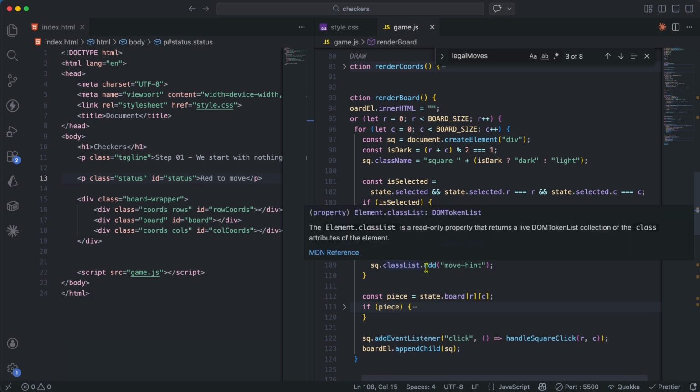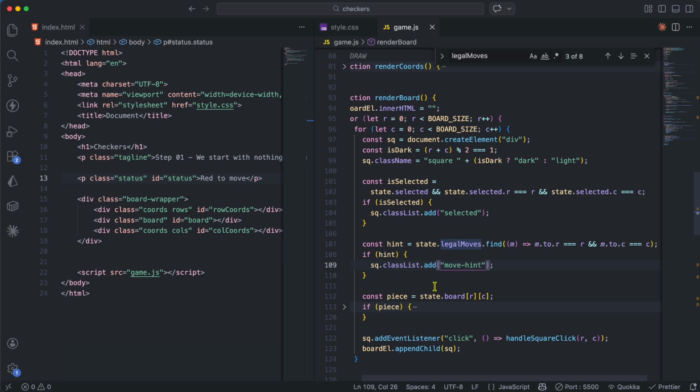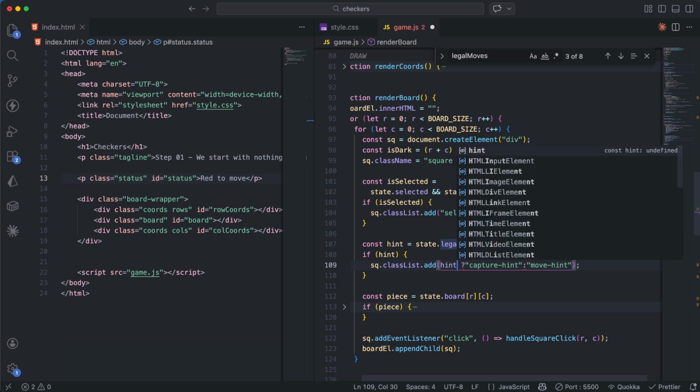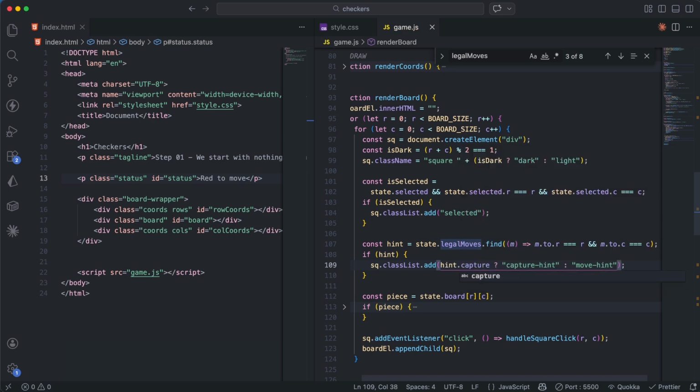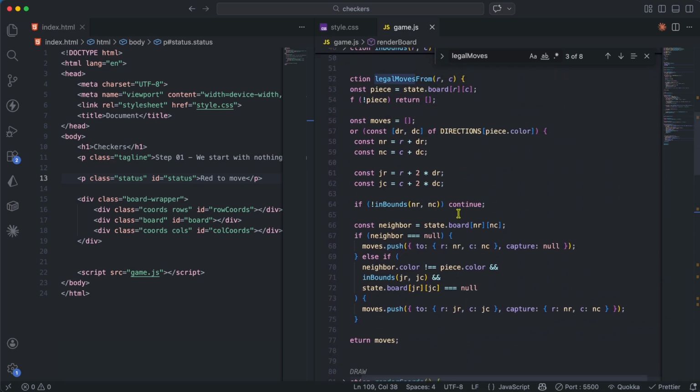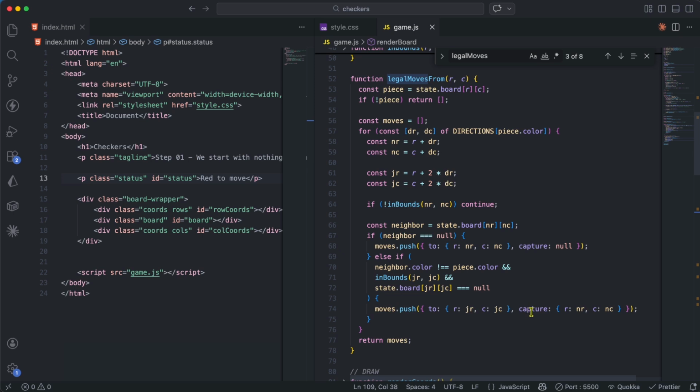Now if you get the hint, then you can add it. So if hint, I would add either a capture hint or a move hint. So I need something here. What can I say here? I can check the hint dot capture. This hint again is coming from the legal moves, and here on the legal moves we added the capture property to say that this is a capture or not.